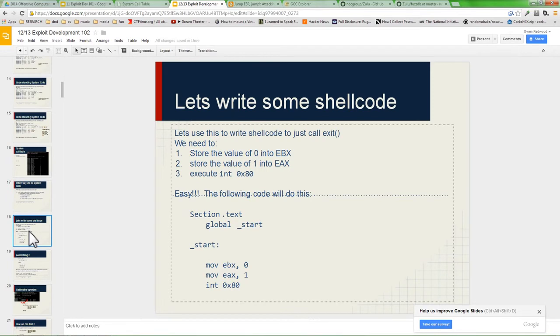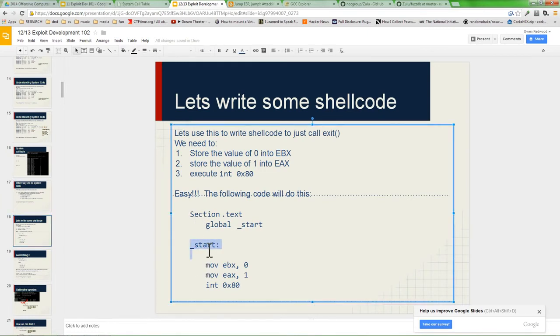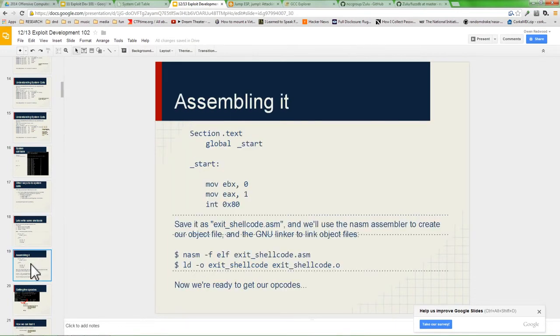So let's write some shellcode just to pull off the basic exit. We're going to want to store 0 in EBX, we're going to want to store 1 in EAX, and then we're going to want to call int 0x80. And so the following assembly code will perform this. We set the start function to first move 0 into EBX, then move 1 into EAX, then call int 0x80.